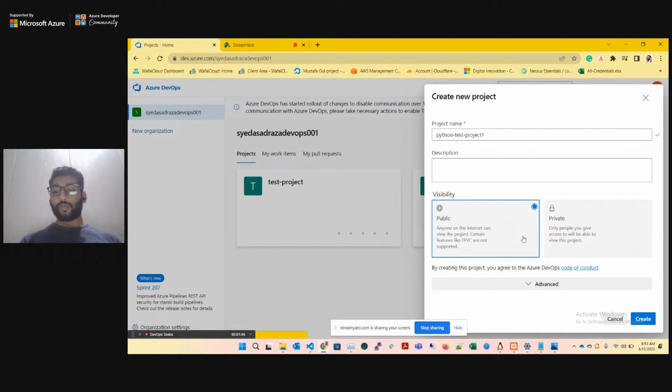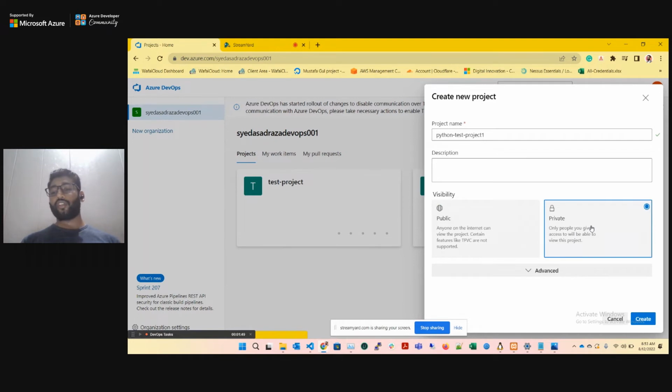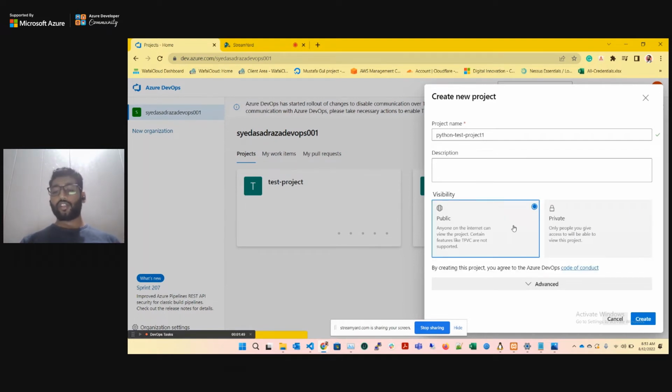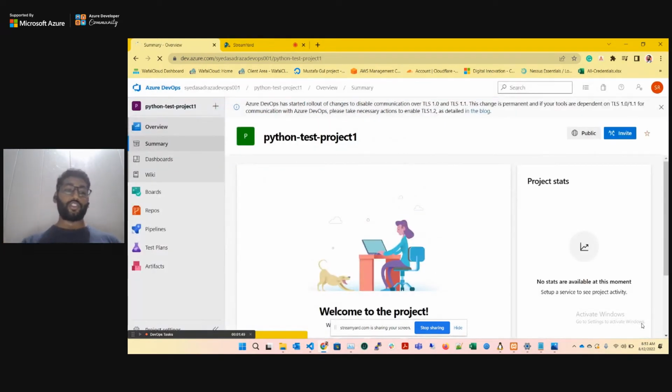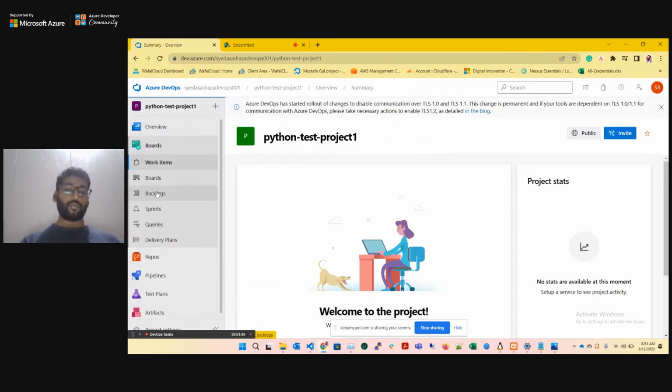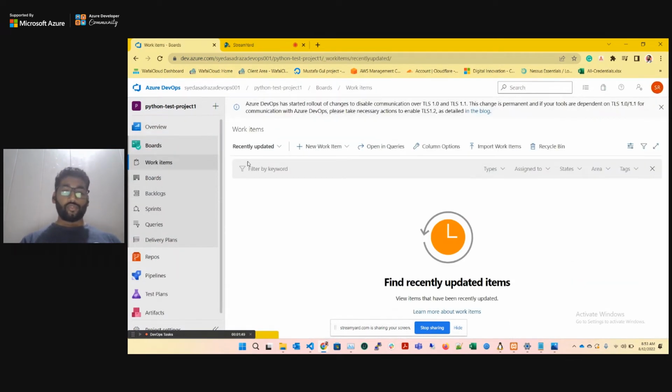When it is public, everyone can access it. If I am in an organization or company, I will make it private. So I select public and create. Now I have gone to the Azure DevOps portal and created my project. In the project, I am going to the dashboard. Yes, in the dashboard.